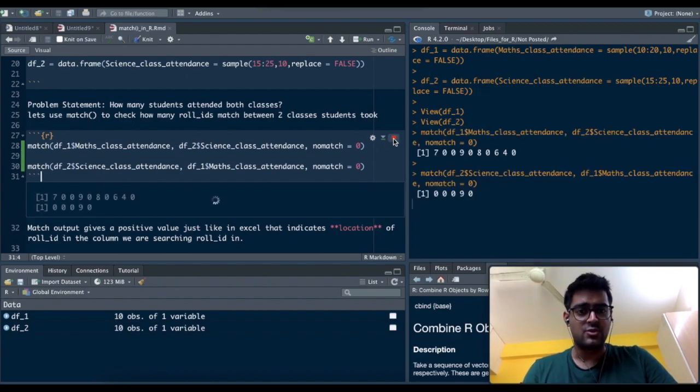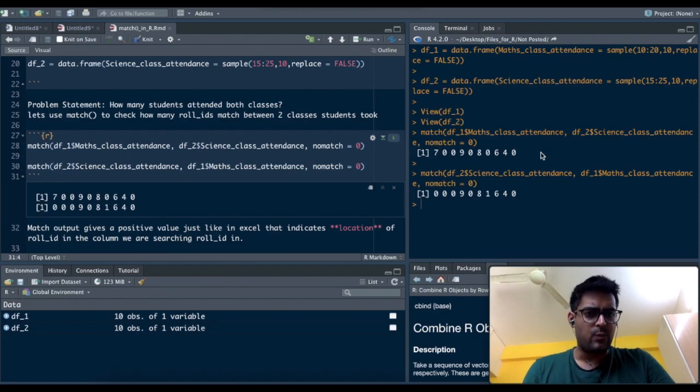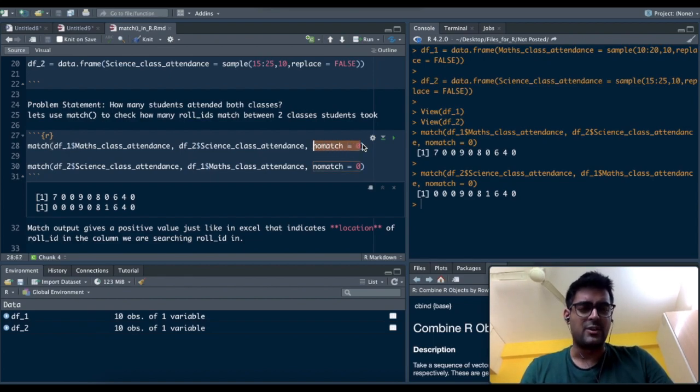So I'll execute this chunk and show you the output, and we'll analyze this first output on the right hand side. Here you can see I'm getting a number like 7, 0, 0, 9, 0. So 0 here means that no match was found, and you can also see that in the command that I've written on the left hand side, nomatch is equal to 0. So this is just to make sure we don't get NAs or #N/A values in a data set. If we are not getting a match, it's a 0, right?